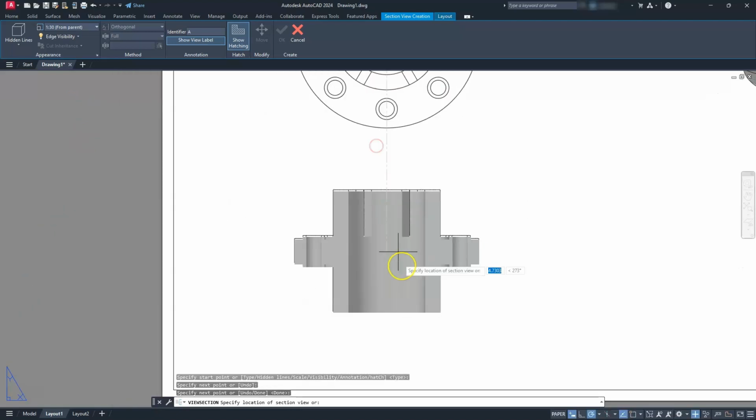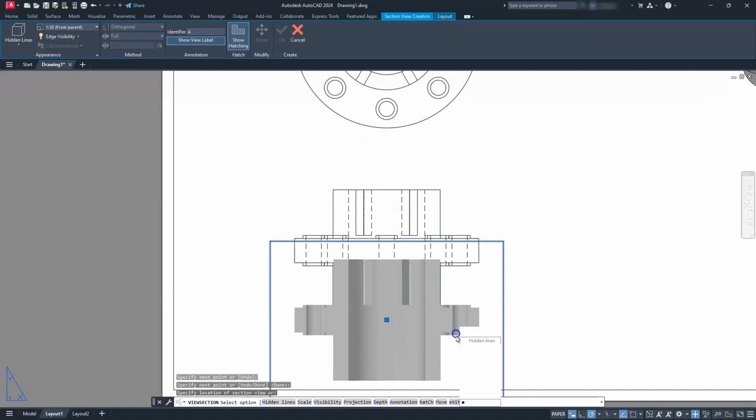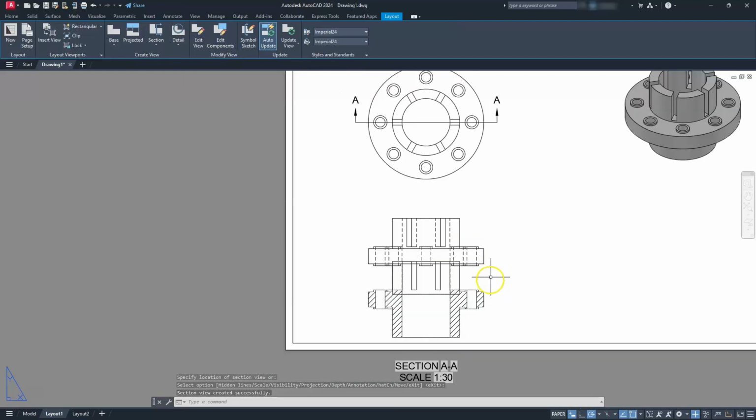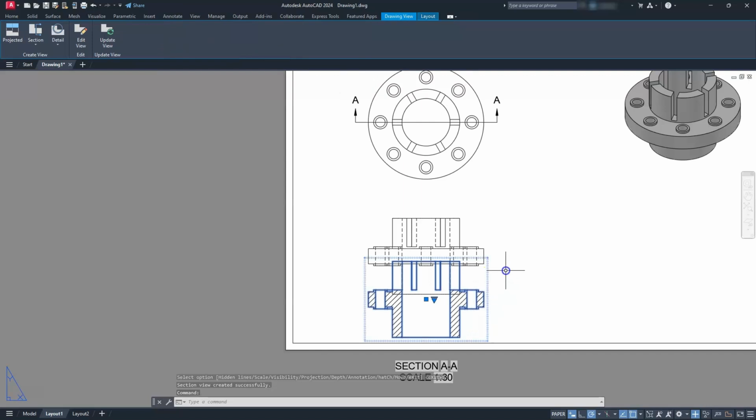I'm just going to move my cursor down this direction and then do a left click. All right. After I'm done with that, go ahead and hit enter, and then it should create that section view for you. Now you see that this is in line with it, so I need to break that alignment.